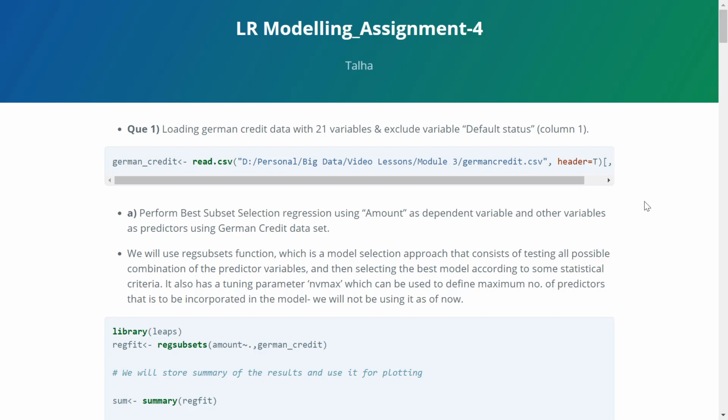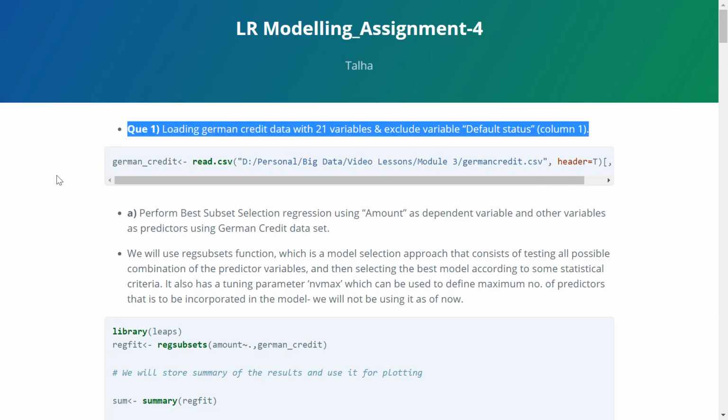So this is our fourth assignment on linear regression. This will be the last assignment on this topic. So in this video we will be doing subset selection. So let's get straight into question 1 that says load the German credit data with 21 variables and exclude the variable default status.